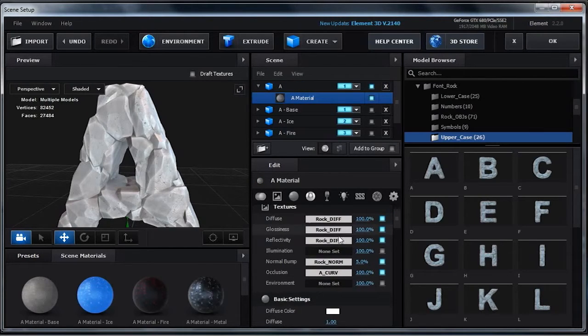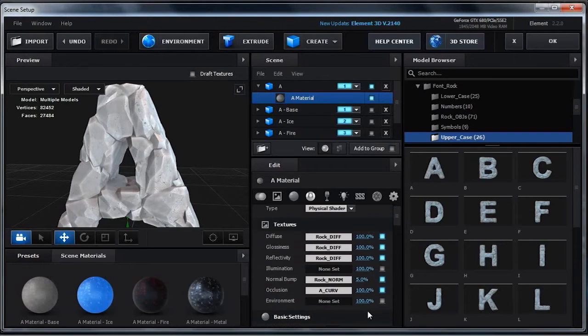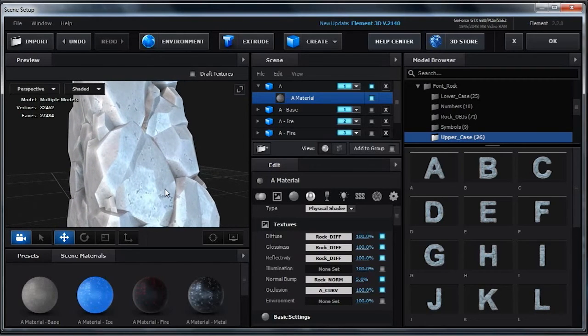Very simple, same texture used for the diffuse, glossy, and reflectivity. A normal map, and a curvature map, which is really at the heart of the material. Now, the curvature map is added to the occlusion slot and is the only texture that is concerned with the UV coordinates. All these others are simply tileable textures. Now, that gives you, the artist, a lot of flexibility, but there are some constraints. So I'll just highlight what that is.